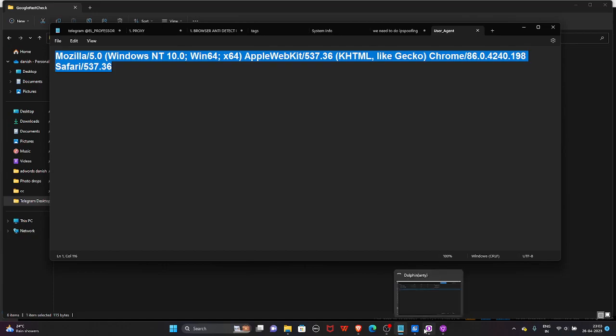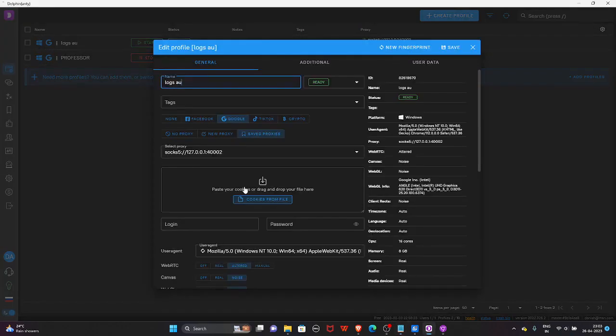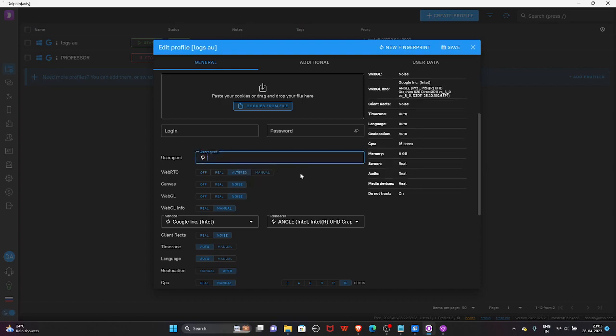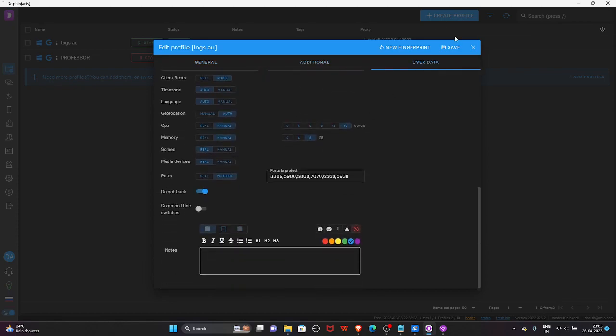Go back to Dolphin NT. Here click on edit. Scroll down. Now this user agent, select this all, remove it and paste this one you get from the cookies. Okay, now here click on save.